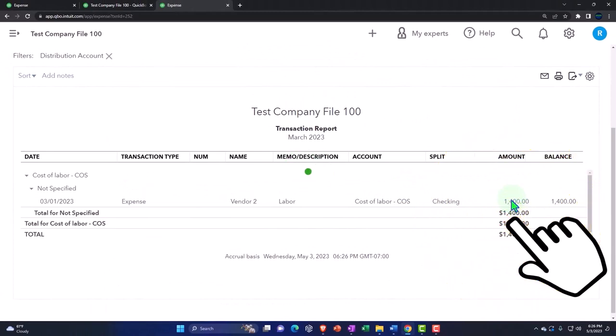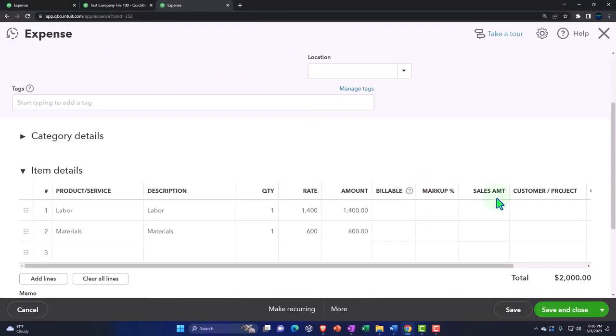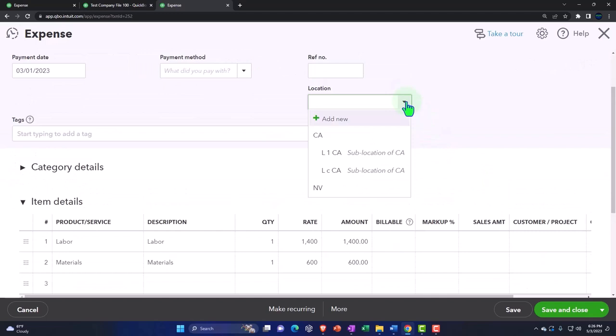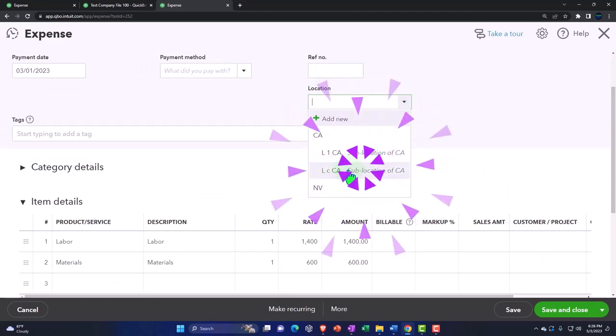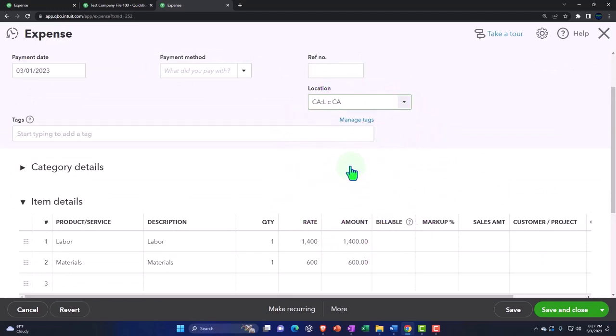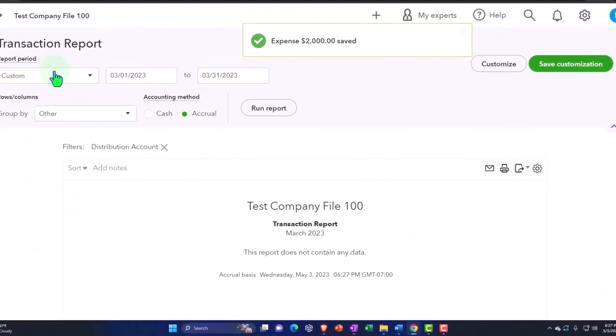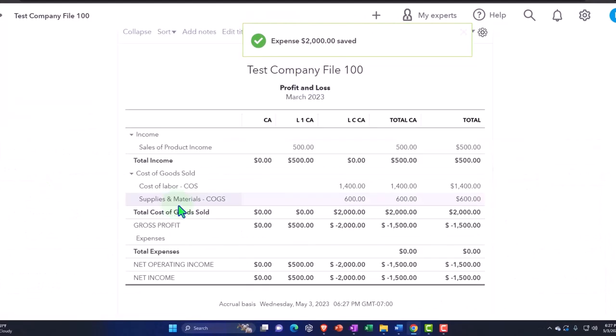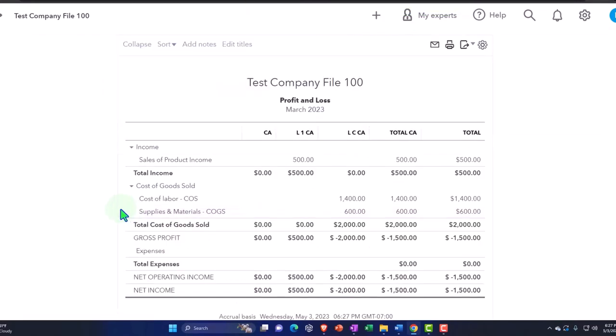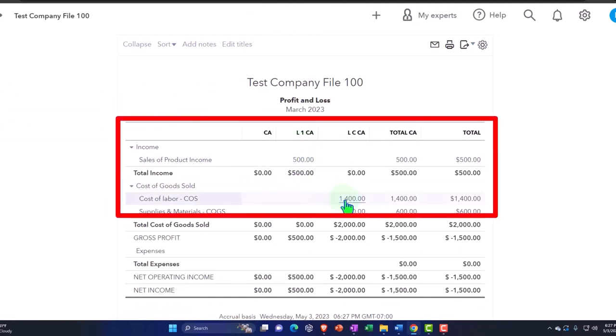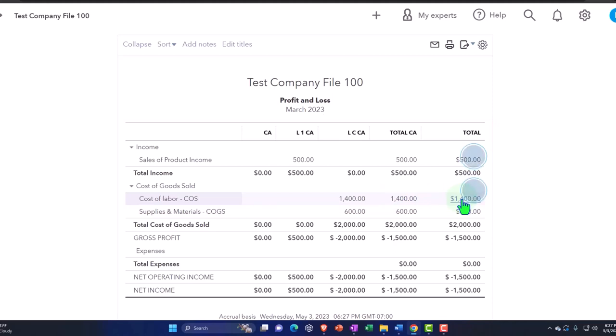I can go back into it. And then when I assign to a location, I have to assign the entire transaction up top. Let's this time go to the second location here, and I'll say save and close. And then if I go back on up top and say back to my report and run it just to make sure it's running. So now we've got this amount was assigned to the first location. These are assigned to the second location, total for the sublocations, and then the total on the right hand side.